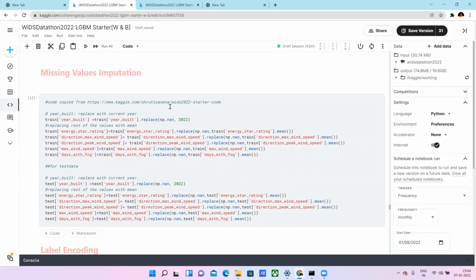Before you start modeling, it's very important to do certain pre-processing techniques. I'm going to cover the very basic pre-processing techniques here. Missing value imputation, as I discussed already, is a very, very important pre-processing technique, which has a huge influence on the quality of the model which you develop.